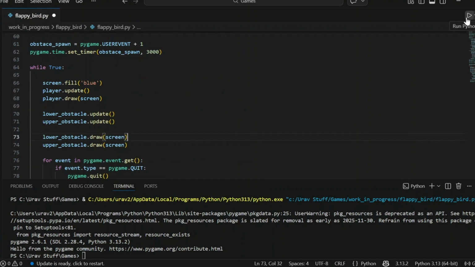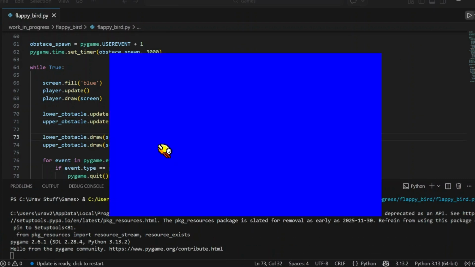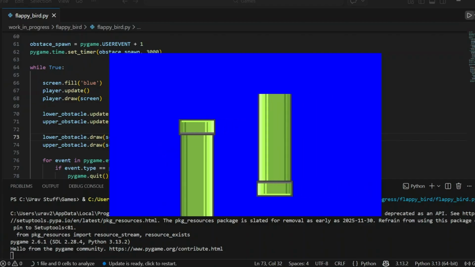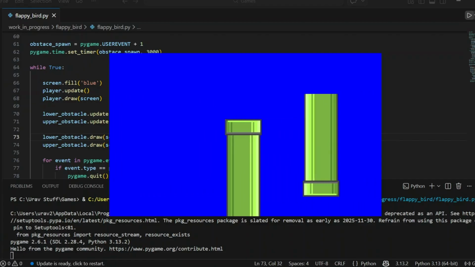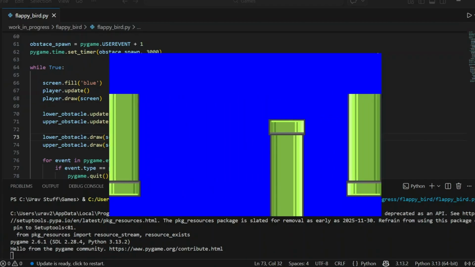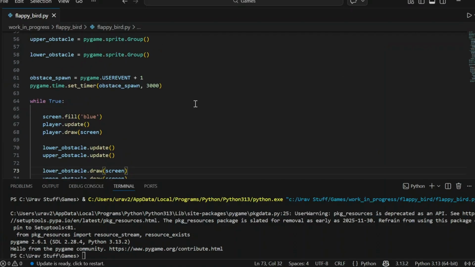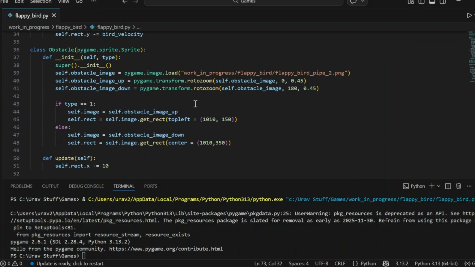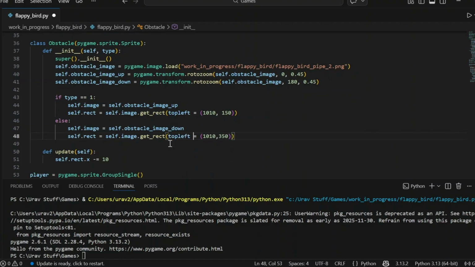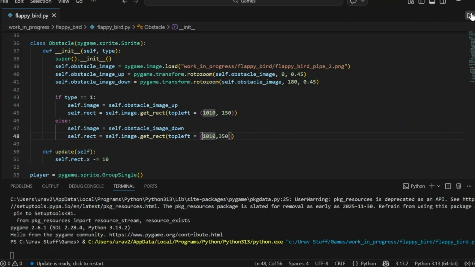Now let's run this program. Here we see them rolling in. Clearly our positioning didn't work, but our timing does work. So let's go up here and see what we did wrong. Oh, for one of them I did top left, for the other I did center. That's my bad. Top left. Alright, let's see if this makes it any better.